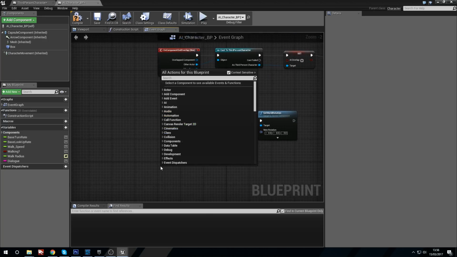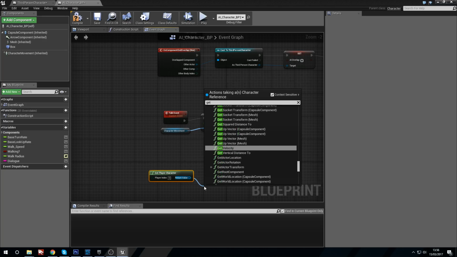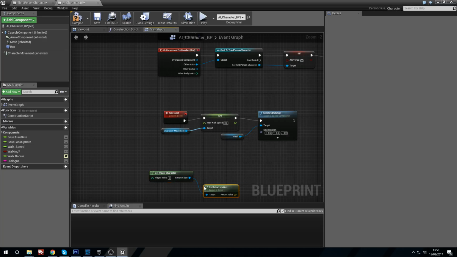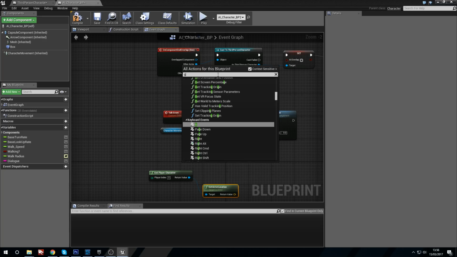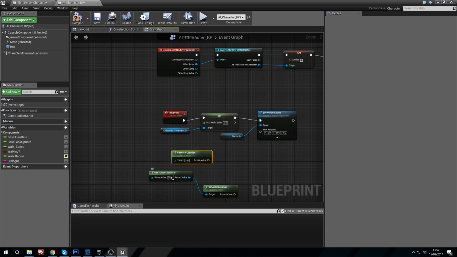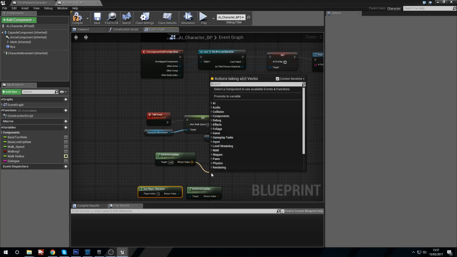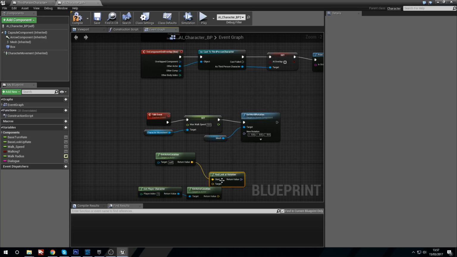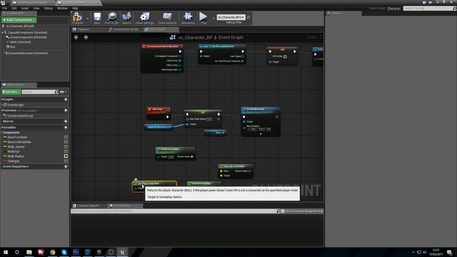Then what we need to do is we need to get the player character, drag from the return value, get actor location, then we're just going to right click and get actor. It's just not highlighting these boxes for me today. Get actor location for self, and then from the one from self we are going to say find look at rotation, plug the player character's actor location into the target.